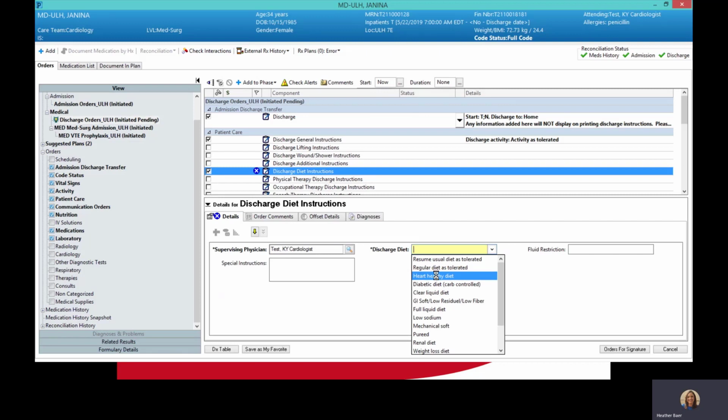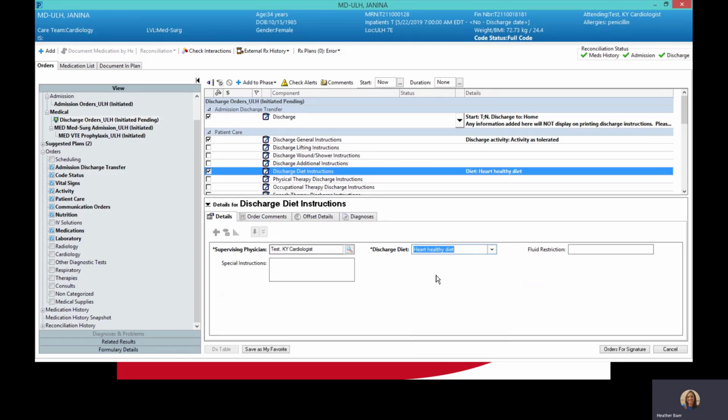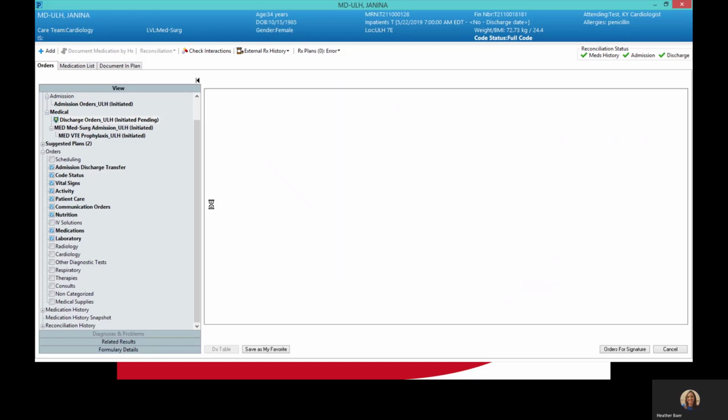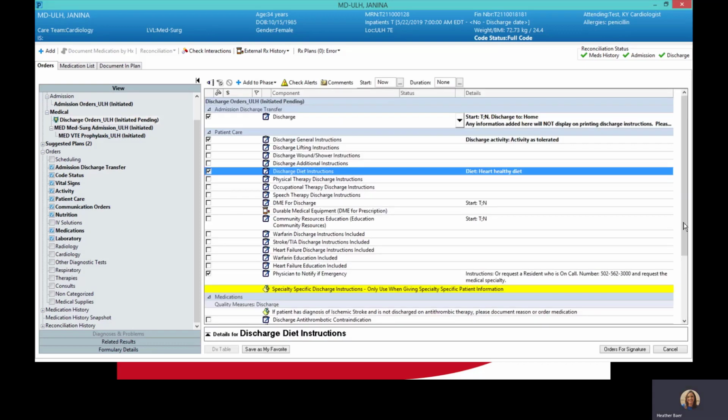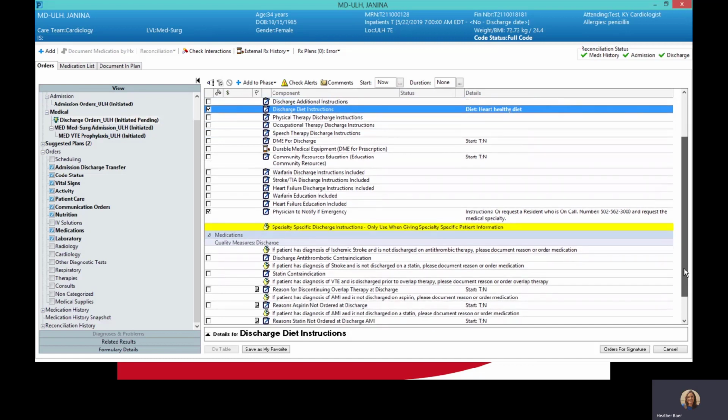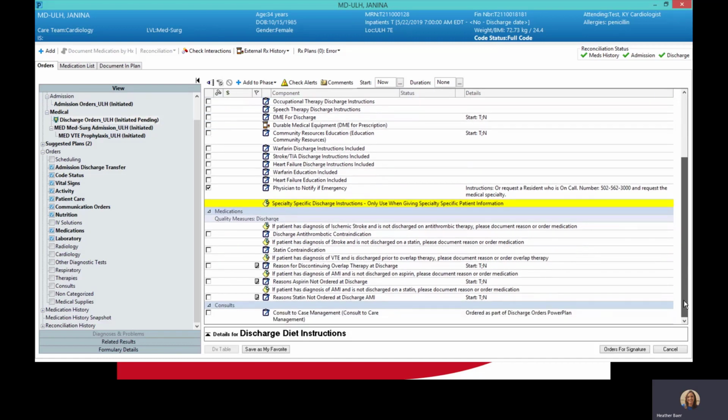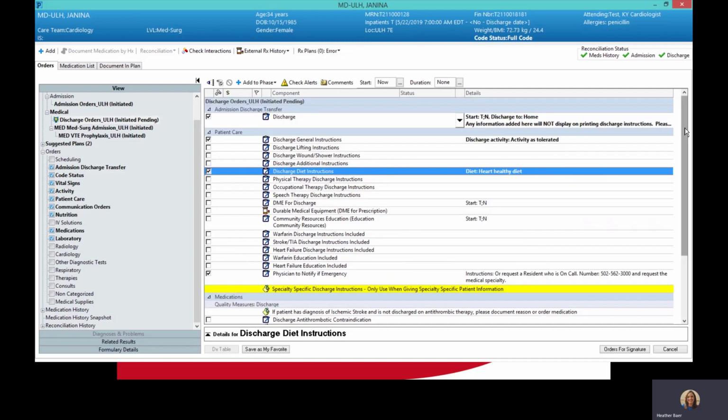Let's put them on a healthy heart diet because we don't want them having additional chest pain. And then we can scroll through here to see any additional items that may need to be documented as part of your patient's discharge. Anything that you document via this discharge power plan will actually flow to the patient's DPART paperwork as well, which is why it's really important to use this plan and not use ad hoc orders.